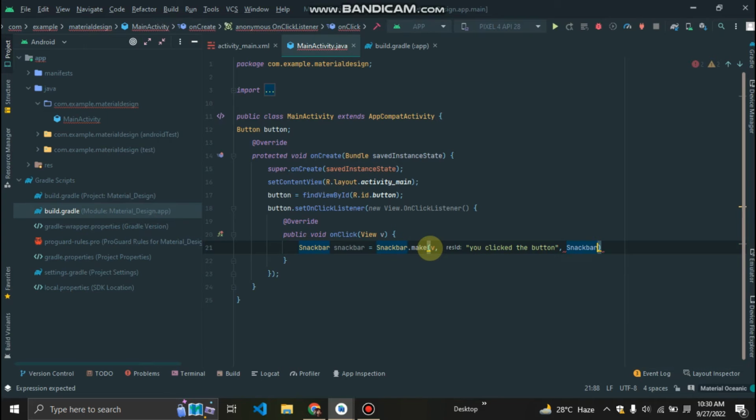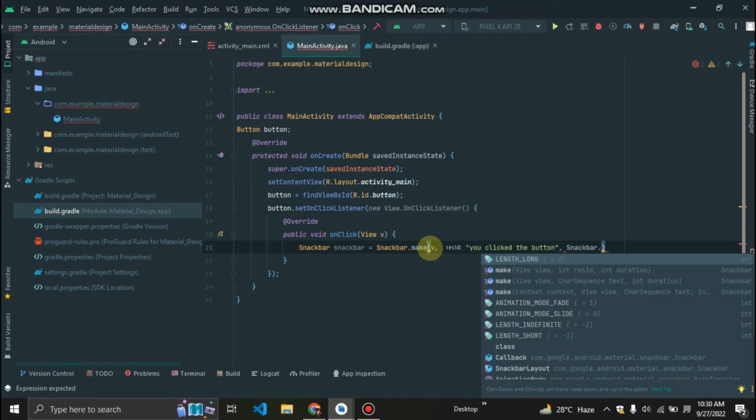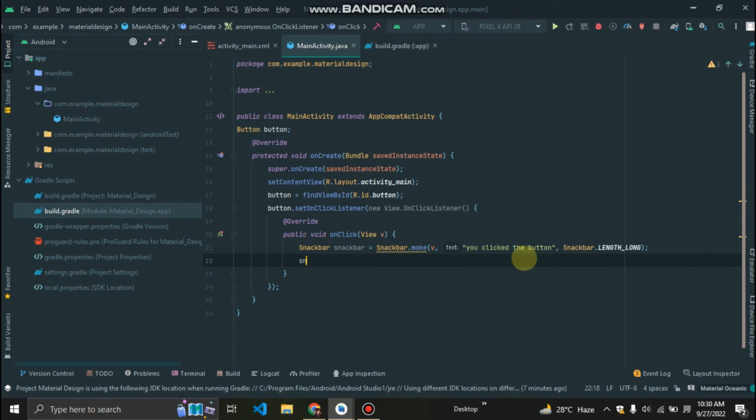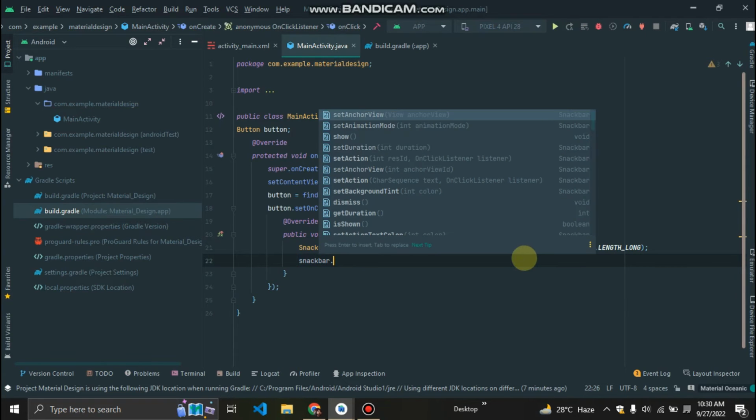So for that we have to use snackbar dot length long, and we have different durations like length long, length short and length indefinite. So we have to give this length long, and now we have to show this.